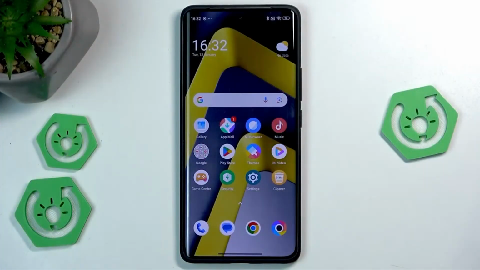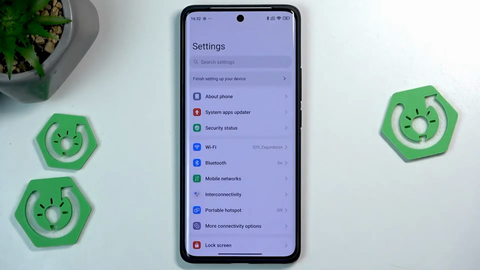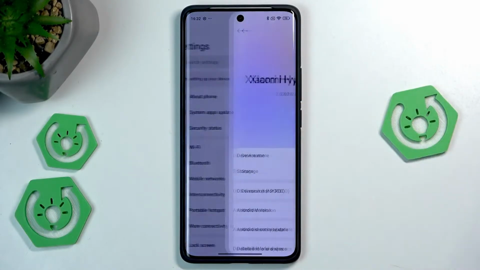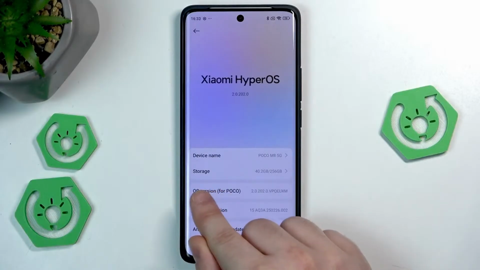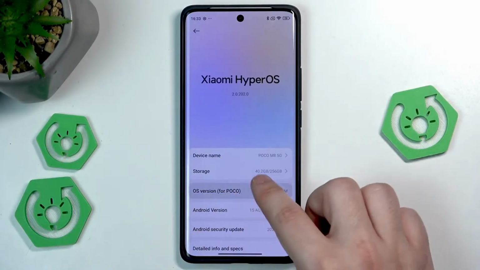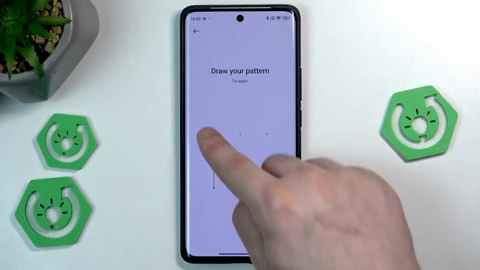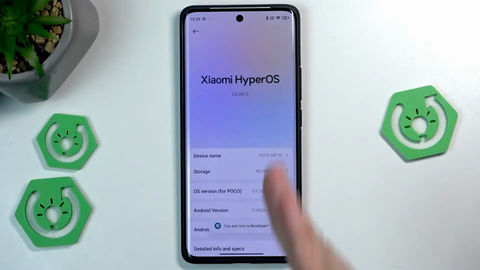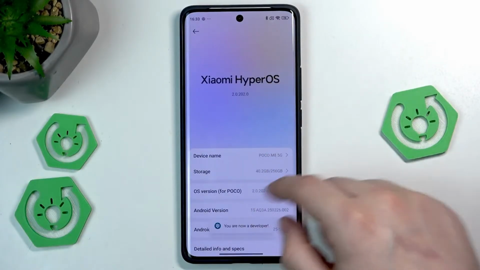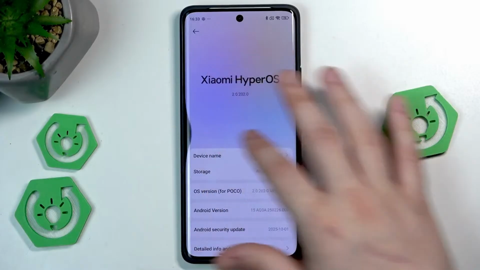Okay, let's begin with developer options and a few things that we can change in them. To get access into developer options, we need to launch our settings first. Now click on About Phone, and we can find the OS version right in here. Now we need to tap on it a few times in a row. If you have your screen lock set, you also have to confirm it. And we can see now that we are a developer.